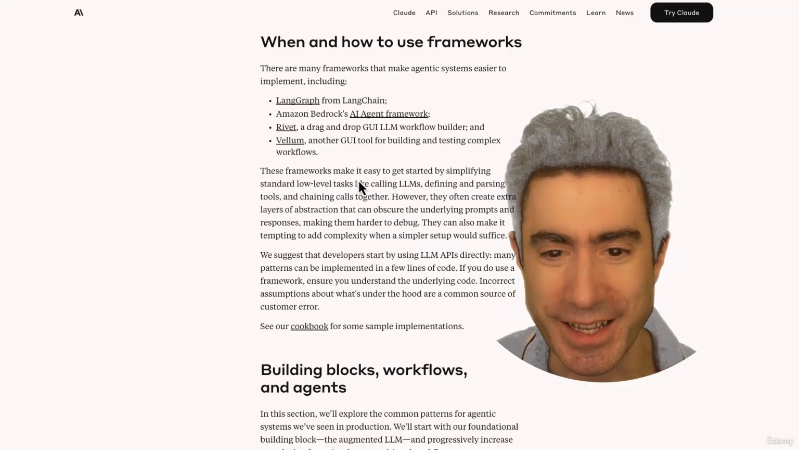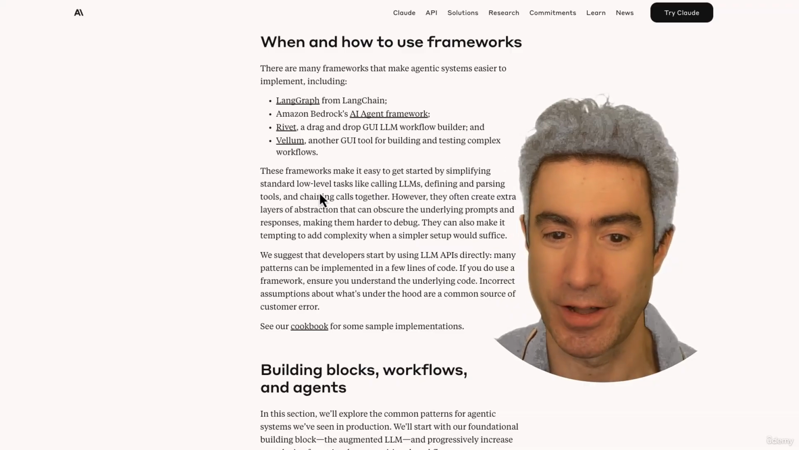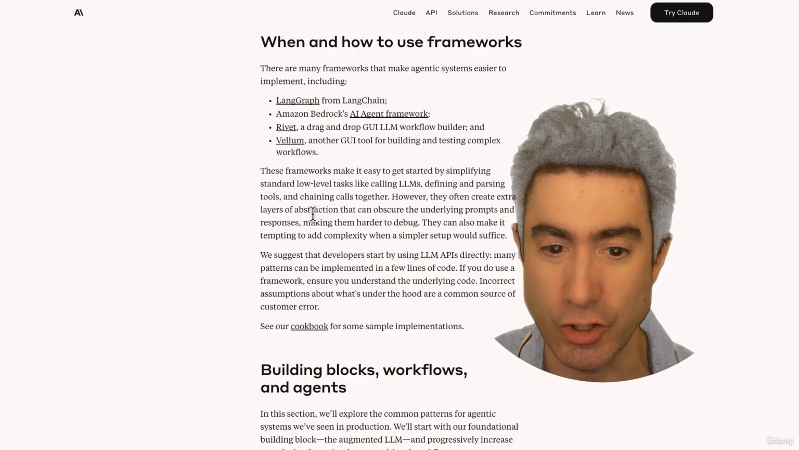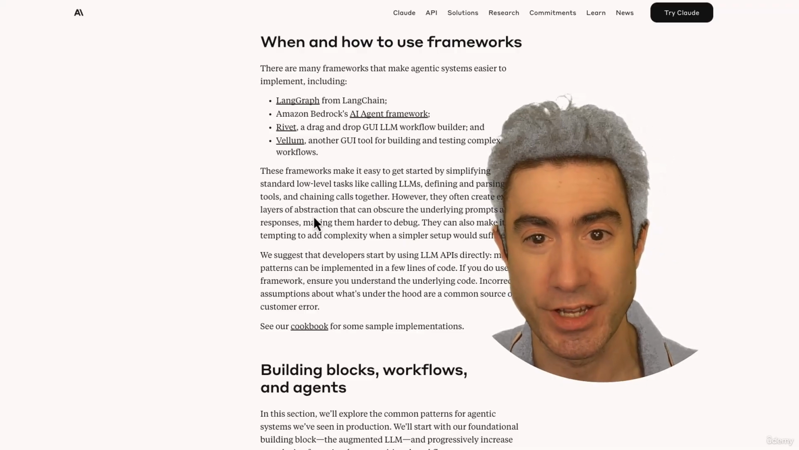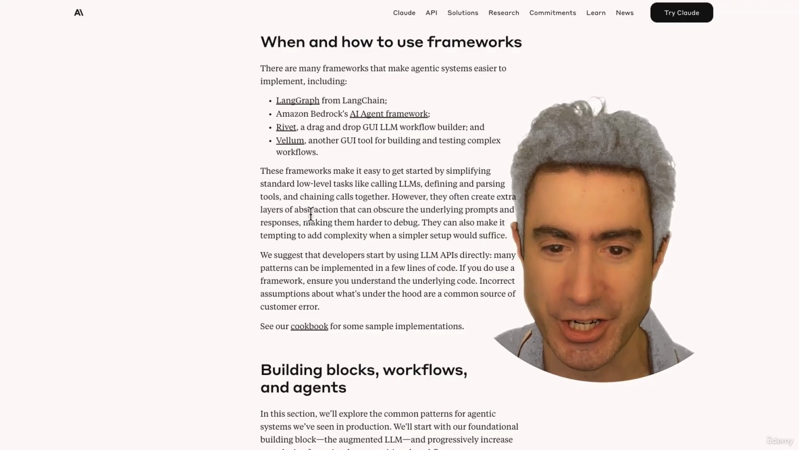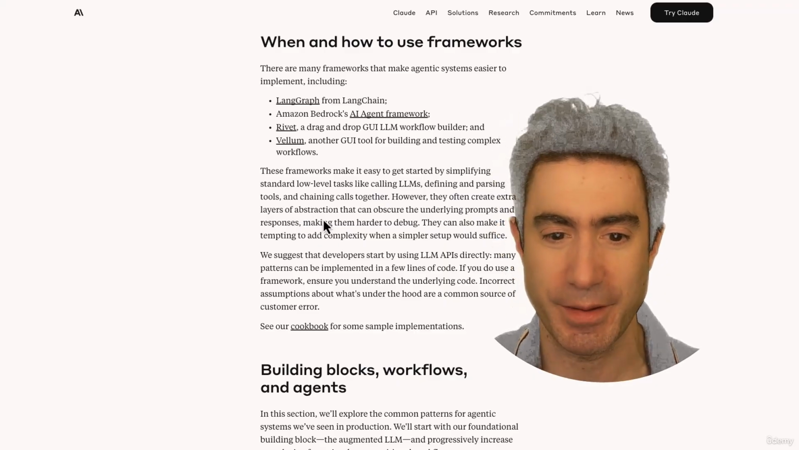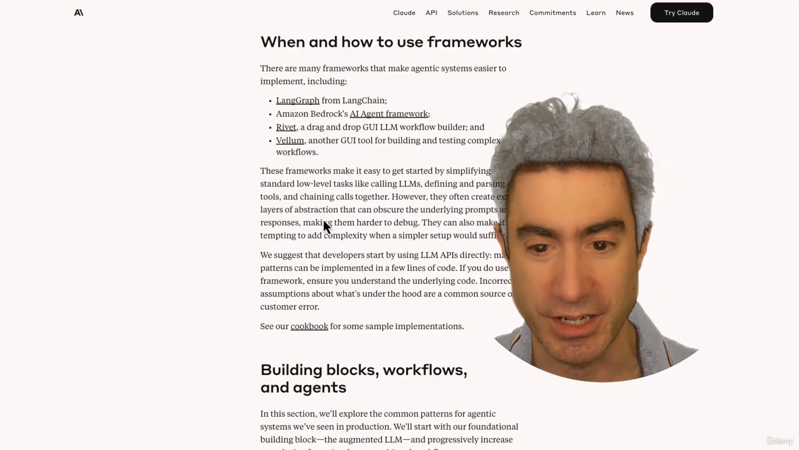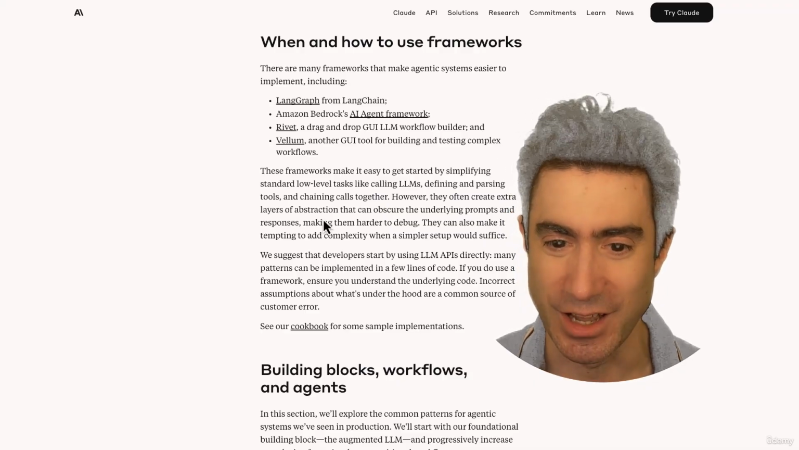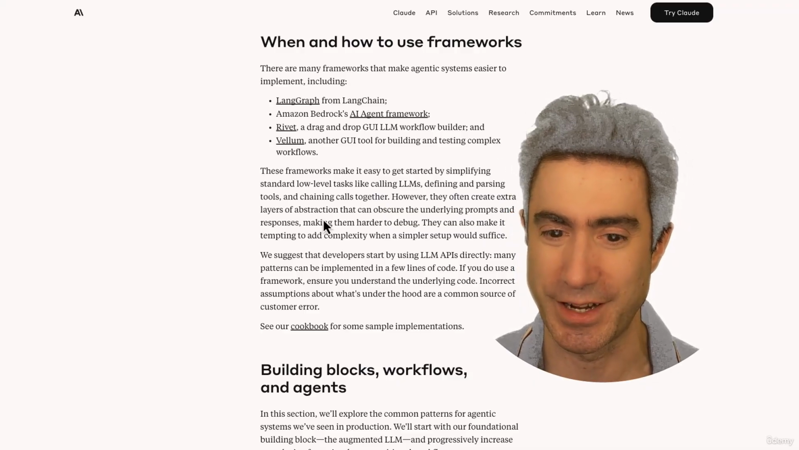These frameworks make it easy to get started by simplifying standard low-level tasks like calling LLMs, defining and parsing tools, and chaining calls together. However, they often create extra layers of abstraction, and that can obscure the underlying prompts and responses, making them harder to debug. They can also make it tempting to add complexity when a simpler setup would suffice.